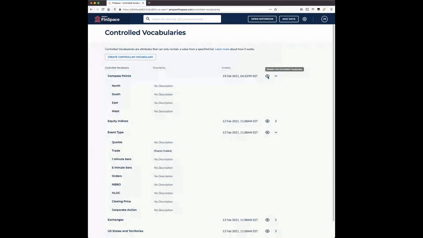There you have it. You can now add or edit control vocabularies in your FinSpace environment. Look for more videos in the Discover FinSpace section of your environment. Thank you.